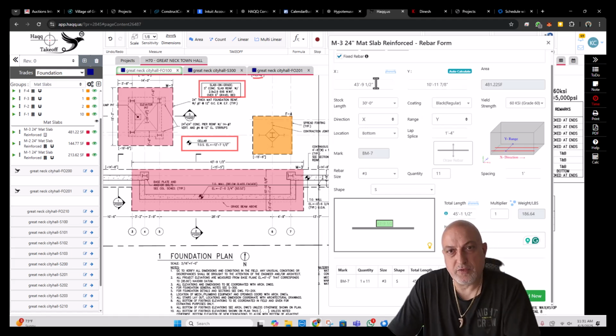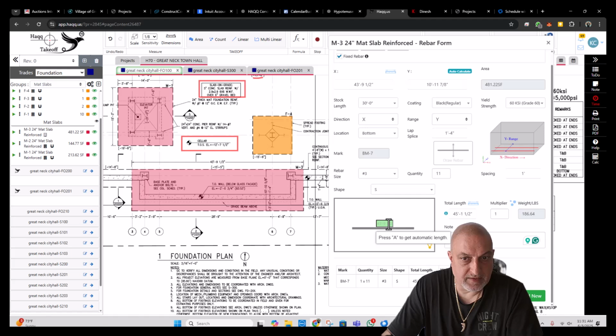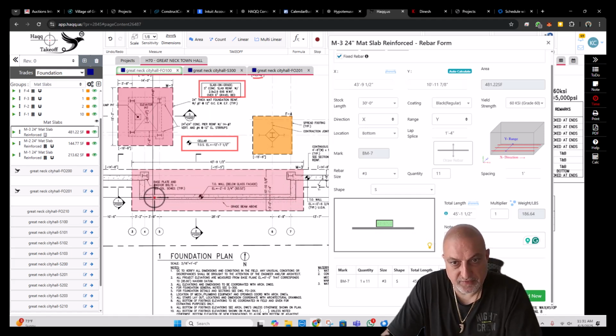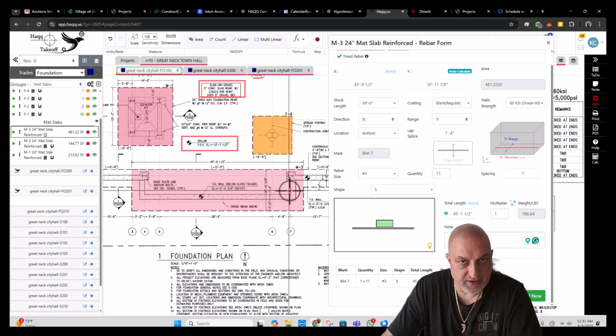So what I'm going to do is the first one, assuming using 30 feet stock length rebar. The length of the rebar placed in this direction is 43 feet 9.5 inches. This is correct, but total length will be 45 feet. This is for the bottom bars because this includes the lap splice. So the first bar I'm placing is in this direction.